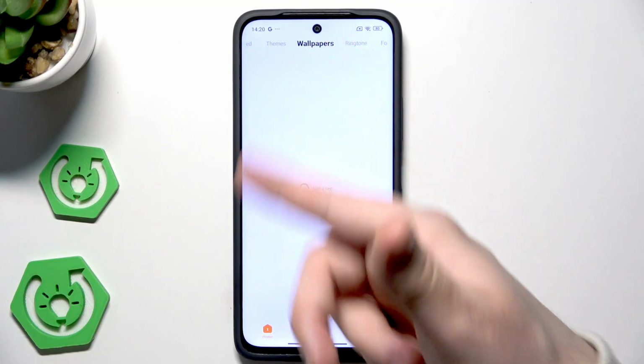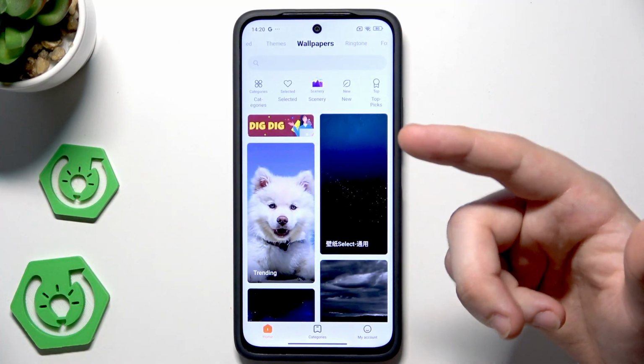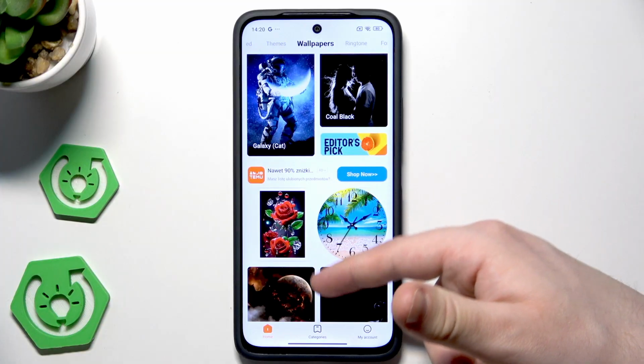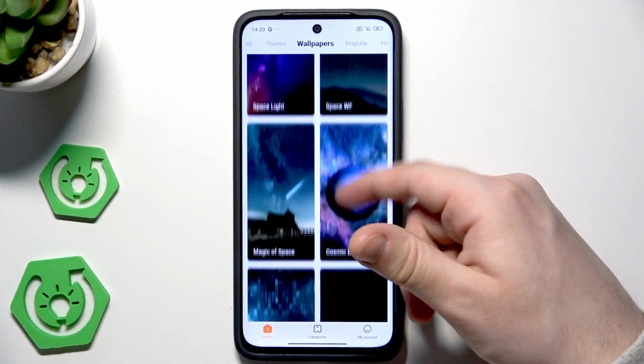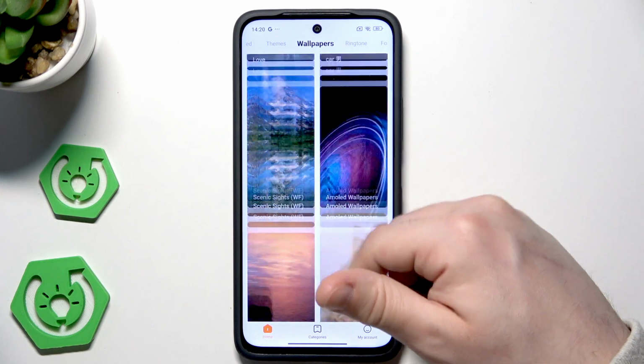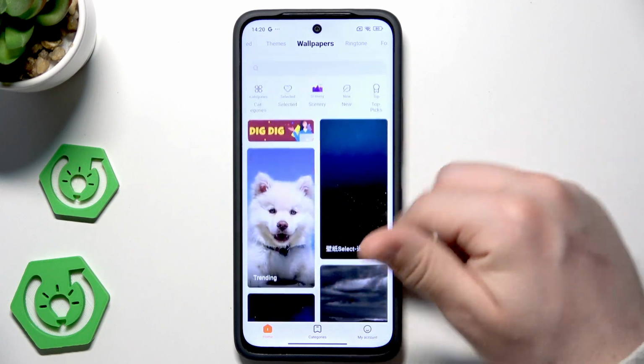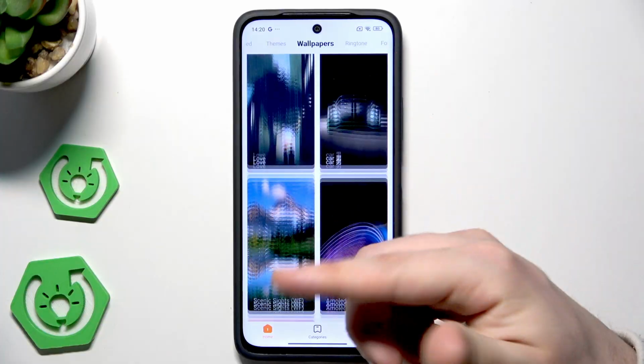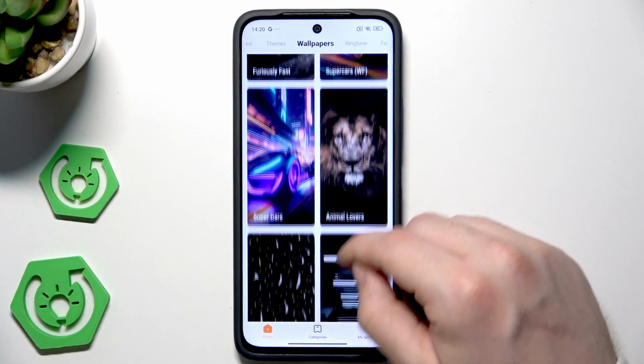In here you can see a store from which we can download some wallpapers. I should take a look. This list is pretty long. You just need to be aware that for some of those wallpapers you'll have to pay. Some are for free, for some you need to pay.